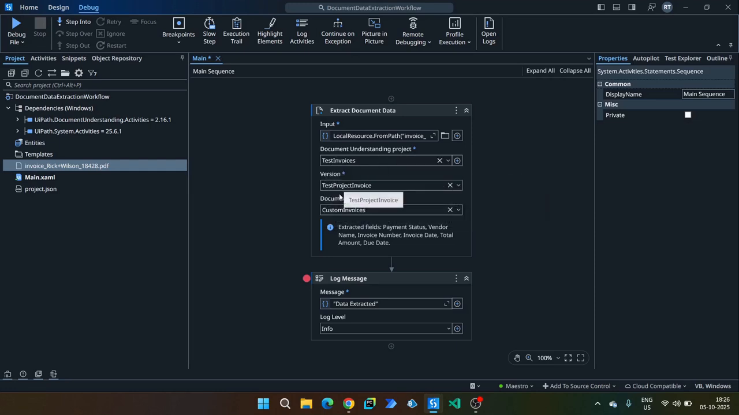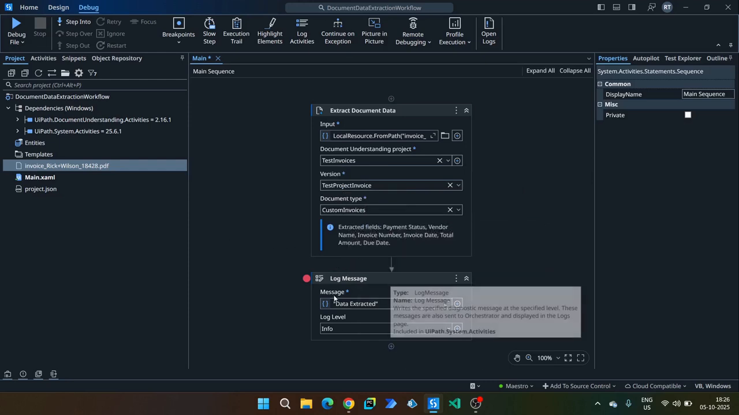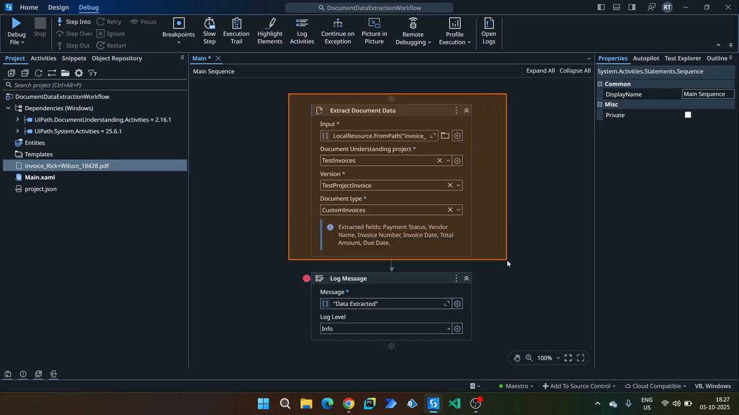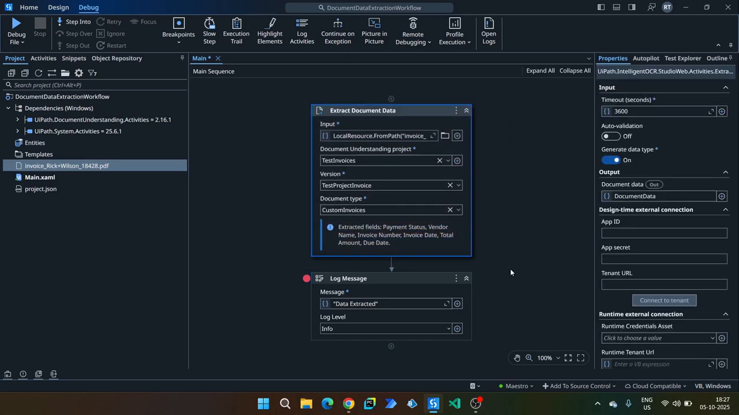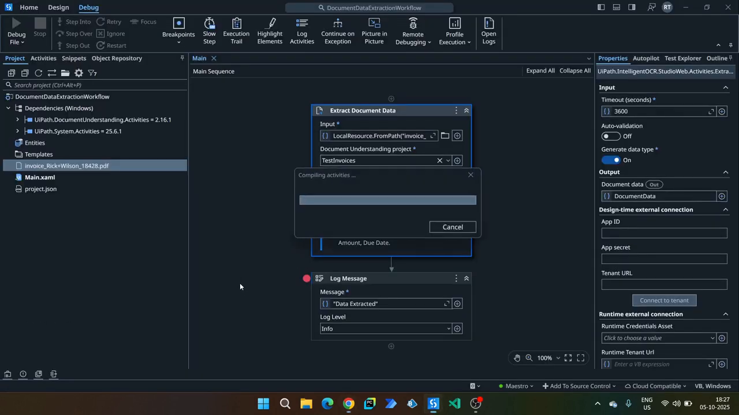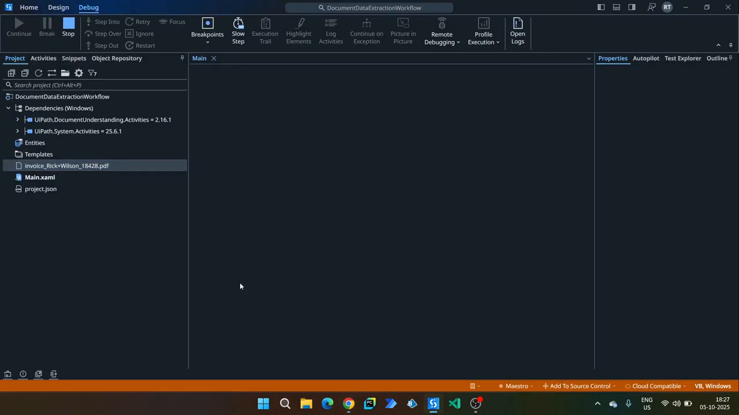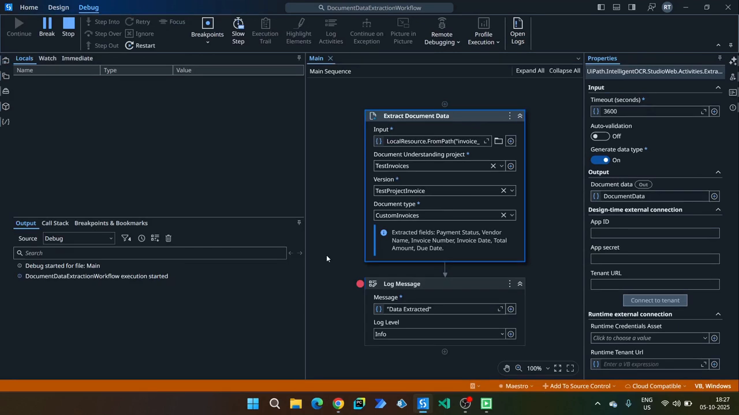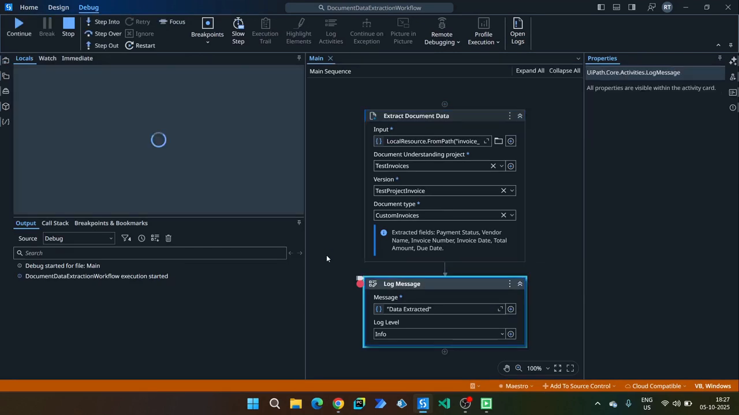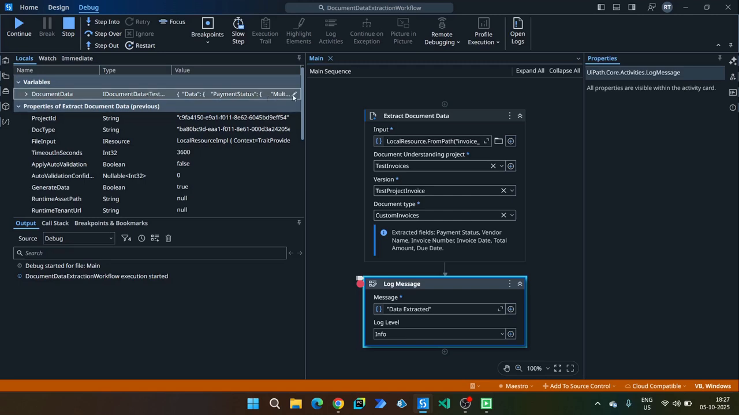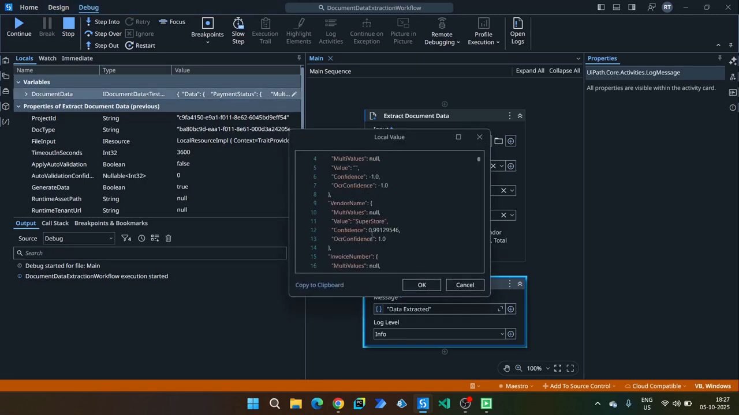I have used the test project, and the version is test project invoice, which I just created, and the document type is custom invoices. Okay, so now let's see, just by changing the project or the model that we have created in the new project, whether it will work or not. So I'll just start the execution again, and let's see whether we get any data in the variable or not. Okay, so the first workflow works. No major changes in the first workflow. We get the fields that we want from the document, and it pretty much works without any changes.